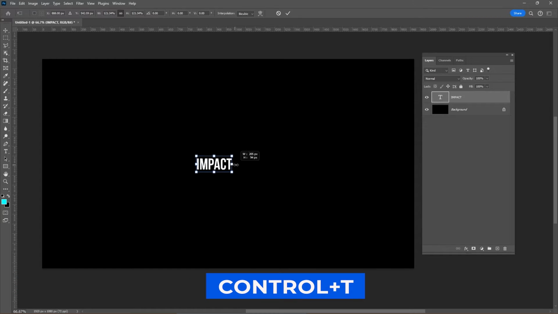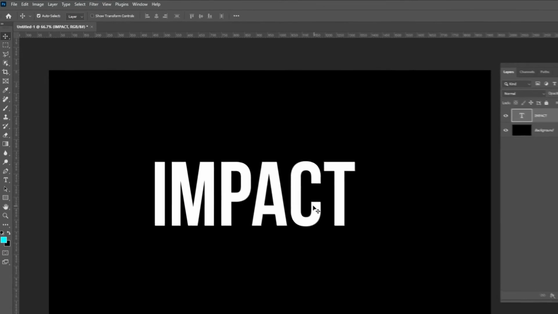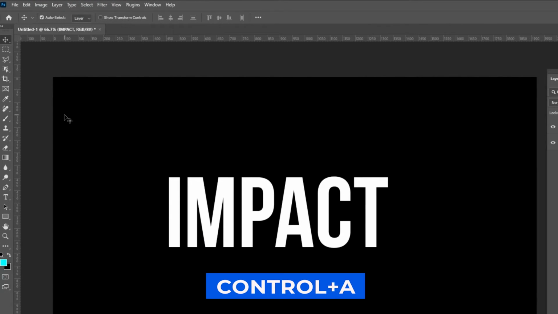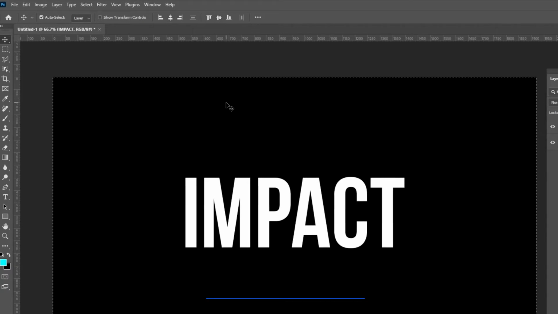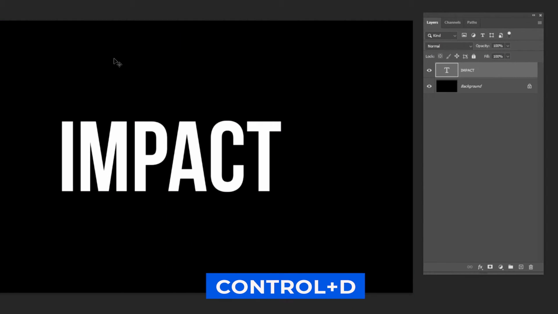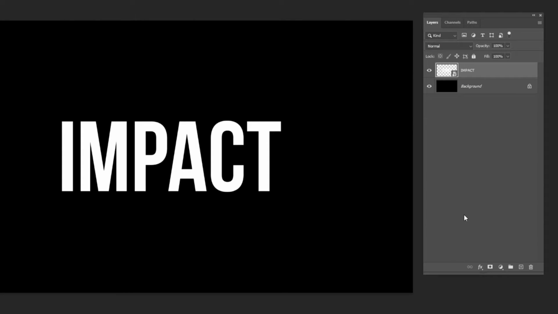Press Ctrl-T and adjust the text size and position. Select the Move tool, press Ctrl-A and center your text. Press Ctrl-D to deselect. Right-click on the text layer and choose Convert to Smart Object.